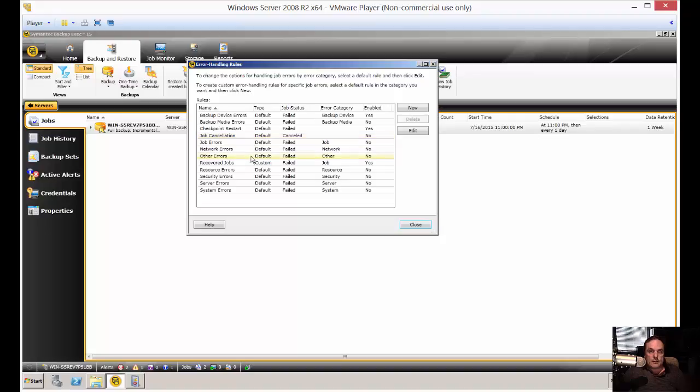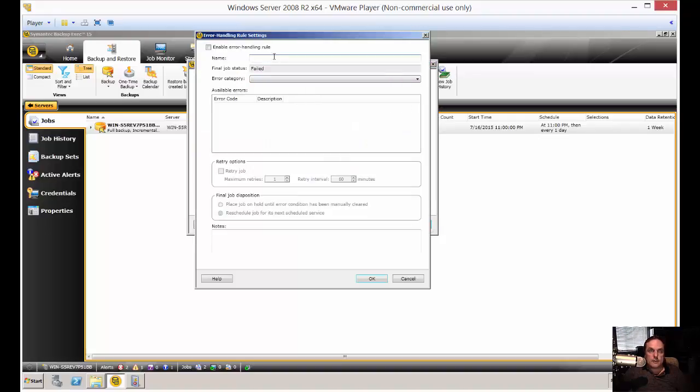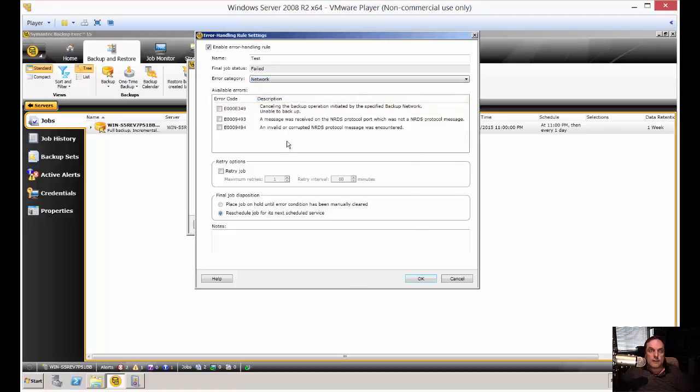Now, besides all of the errors here, you can also go ahead and choose New and call it whatever you want. So we'll go ahead and click the box there to enable it, and we'll just call it a test. And again, the final job status has failed, and the error category, you can choose whichever one you want. Let's just say it's a network error, and you've got several different codes that pop up.